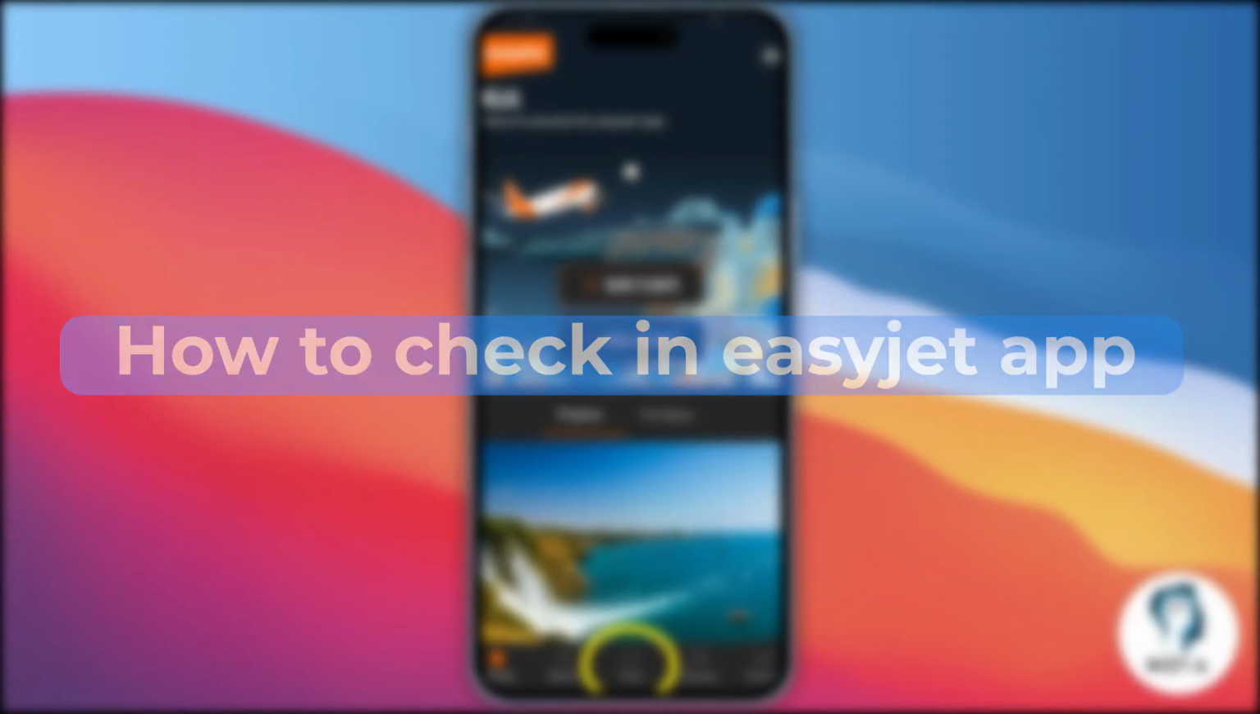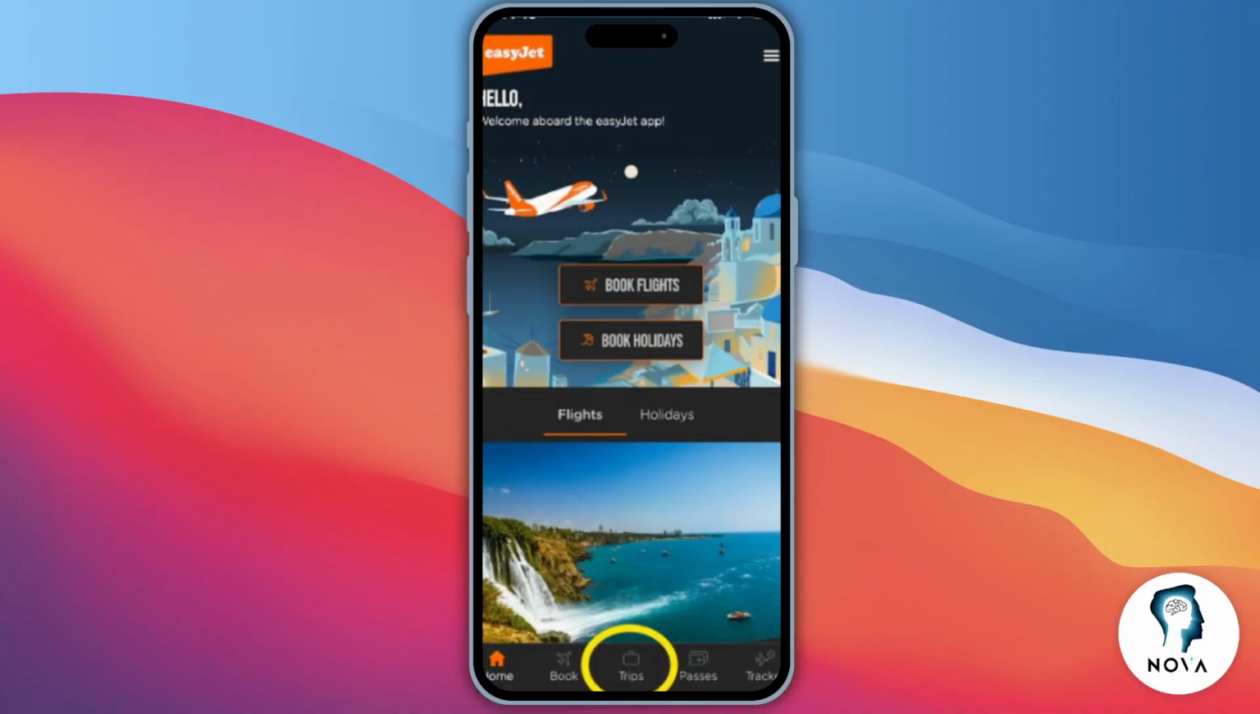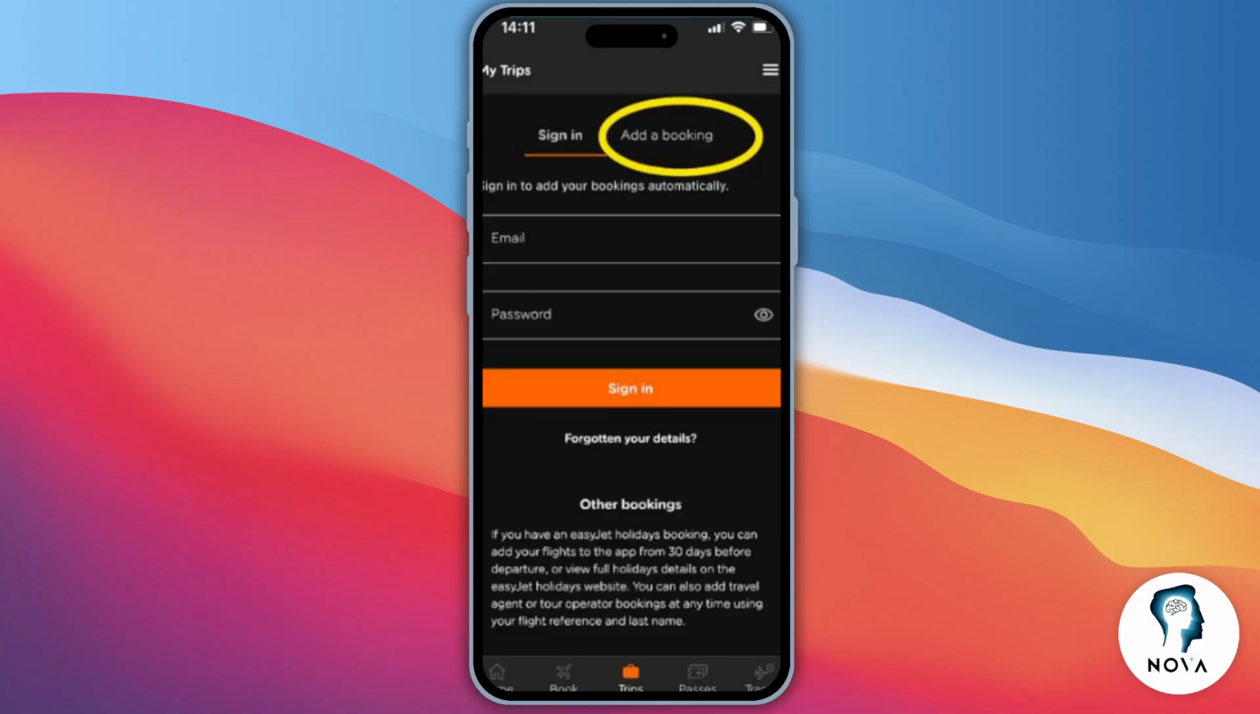So all you need to do basically is just go and open the app first. Then make sure to go and click on trips at the bottom in the middle. You may find, of course, bookings as well. Just go and click on that. Once you do so, you should find yourself here.